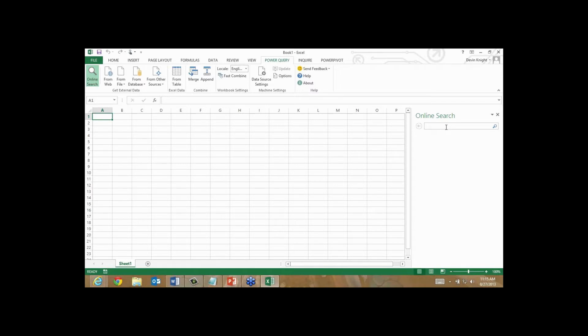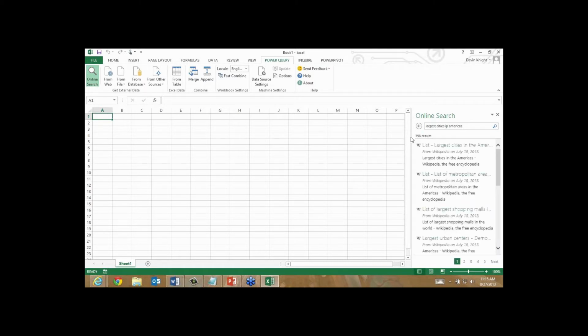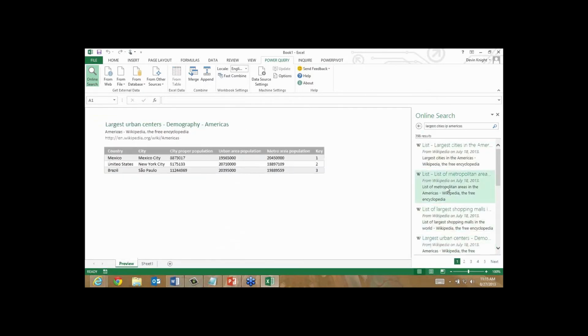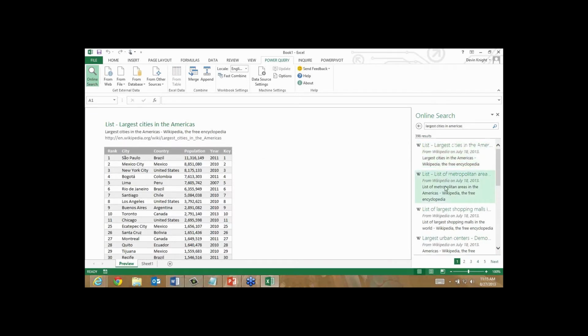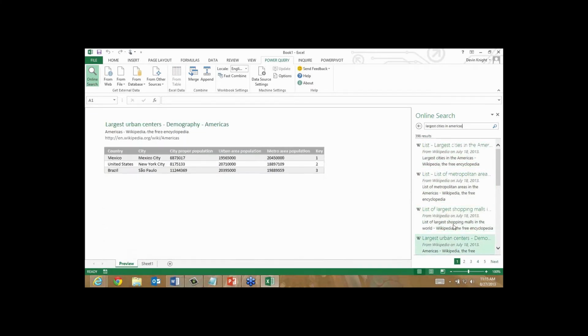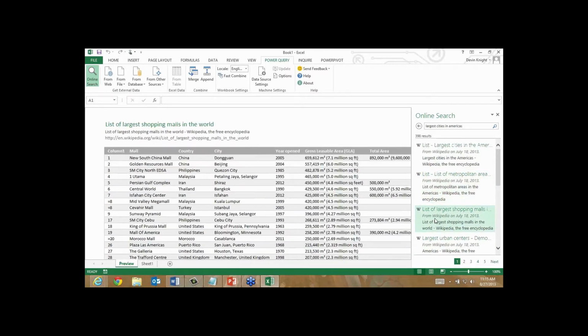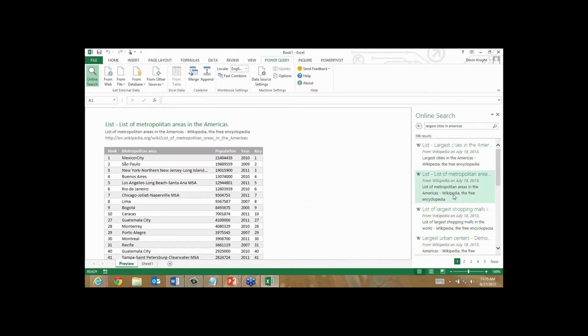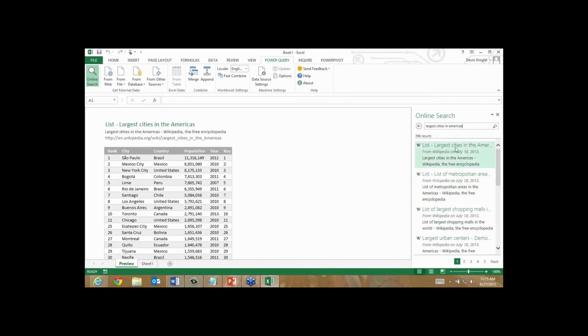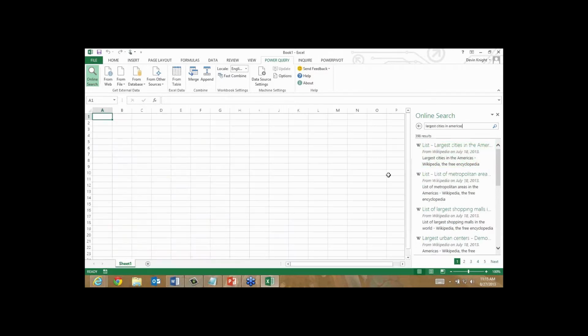So for example, if I wanted to do an online search here, let's say I wanted to search out something like largest cities in Americas. Do a quick search here, and you'll see that I get all these Wikipedia listings returned through the online search option. As I hover on top of each of these, it gives me a preview of what they look like before I click on them. So I can see list of largest shopping centers, I can see list of metropolitan areas, and then I can see largest cities in Americas, that's North and South America, listed here as my first option. So let's go with that. Let's select this first option, select largest cities in Americas, and pull in that data set.